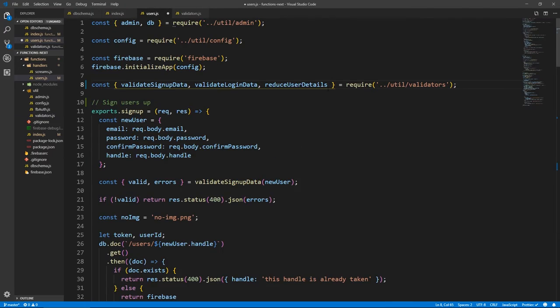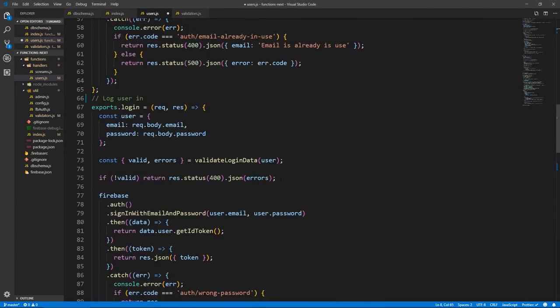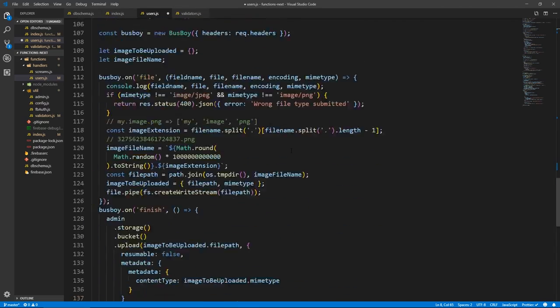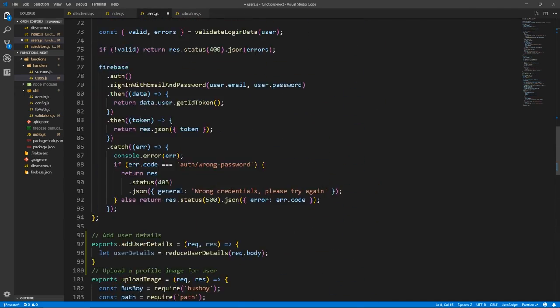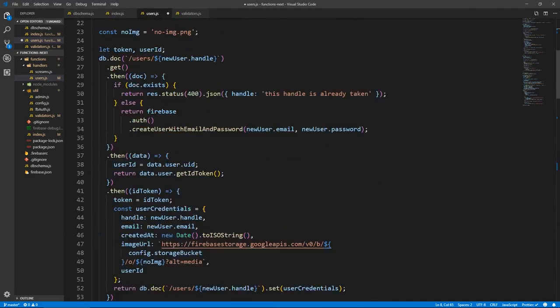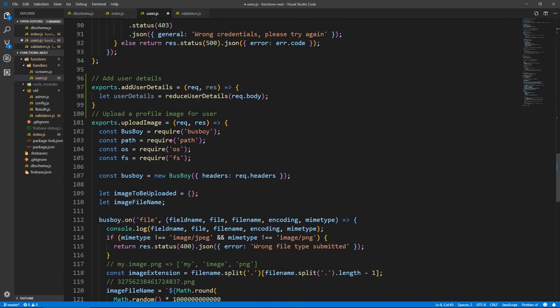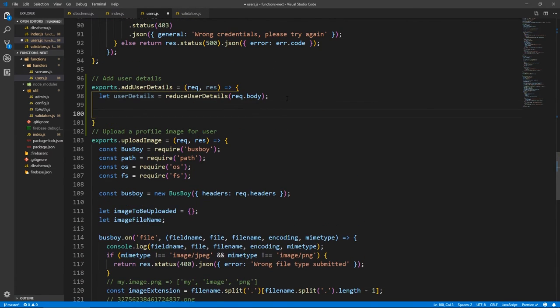So let's save and go back to our users file. And we've brought that in. So where are we? We're here. Where's add user? Oh boy. Okay, we're here. Sorry about that. Okay, so here what we're gonna do is we're just gonna look for the document of this user.